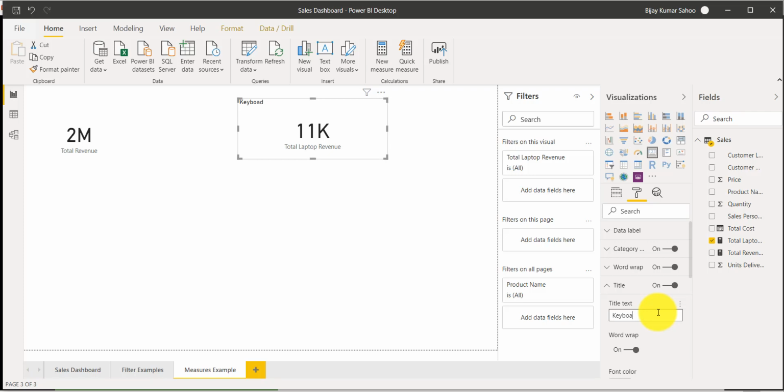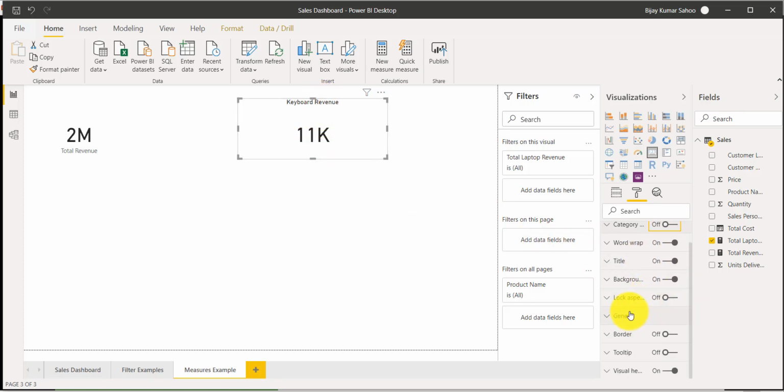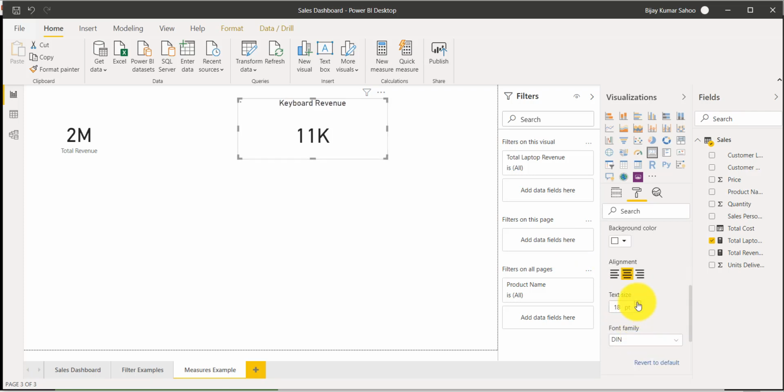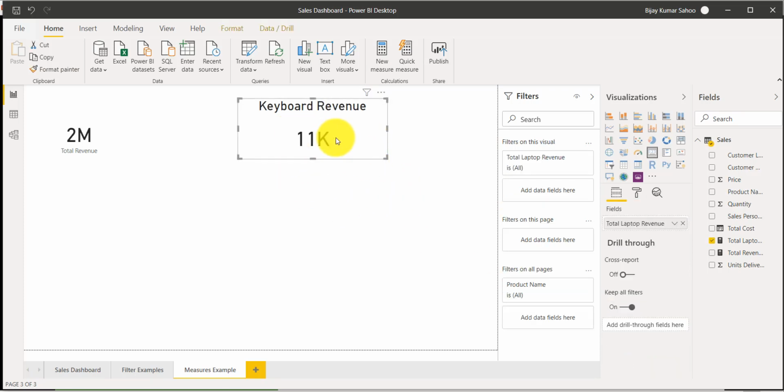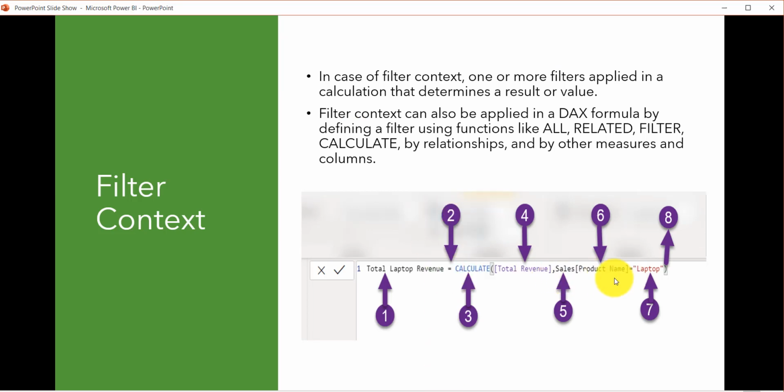keyboard revenue, and then if you want to align it, you can align it to center. And if you do not want to show this category, you can turn it off. Now we have the keyboard revenue on this, and then if you want, you can increase the font a little bit so that you can see the keyboard revenue. So you can see how we created another measure, and this time we used the CALCULATE function, and how we can get this value.